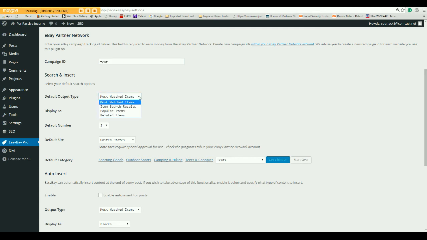You can pick most watched items, item search results, popular items, and related items. I tend to like most watched items because that's where all the interest is. You can pick block ads, or you can pick a list of links, and that's just text links. I prefer block links. You can pick to display anywhere from 1 to 20 ads if you want. I'm going to pick the United States, and for this default category, I'm going to pick tents, and I'll show you in a minute how you do this.